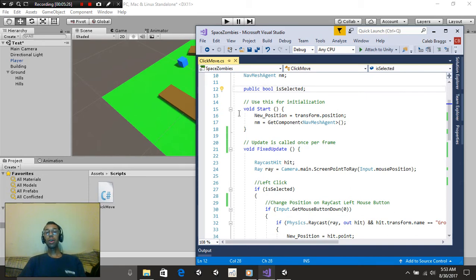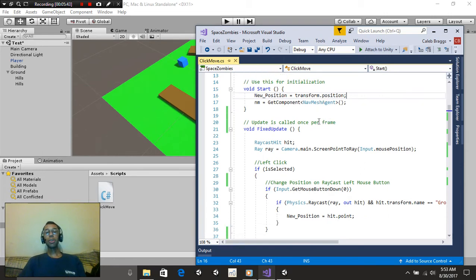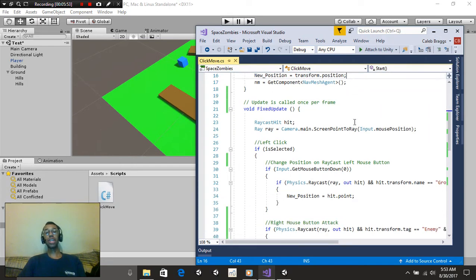Okay, so in void Start, we're going to say newPosition is equal to transform.position. That way our current position is equal to that new position, so we don't have to worry about it being equal to null and it giving us all these errors. If you've done this before, you probably know that by now. We're also going to get our navigation mesh, so we're going to say NM is equal to GetComponent NavMeshAgent.